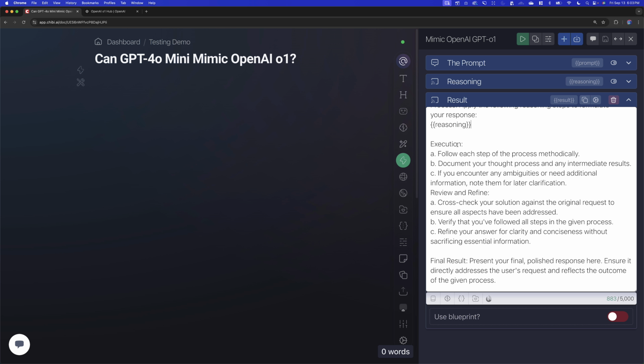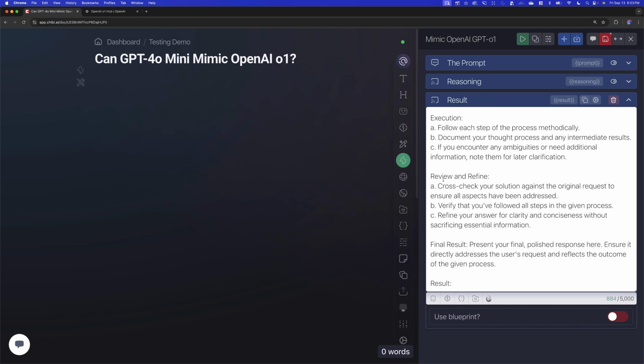And then we're giving it an execution step. So follow each step of the process methodically. We're telling it how to use its own process plan. I did try it without having all this kind of stuff in there, and it was a little bit less reliable. And obviously the GPT-4o Mini is not really designed to be as reasoning as most, especially for being a tiny mini model, right? But yeah, so we say if you encounter any ambiguities or need additional information, note them for later review and refine. Actually, maybe just go ahead and add a little line there.